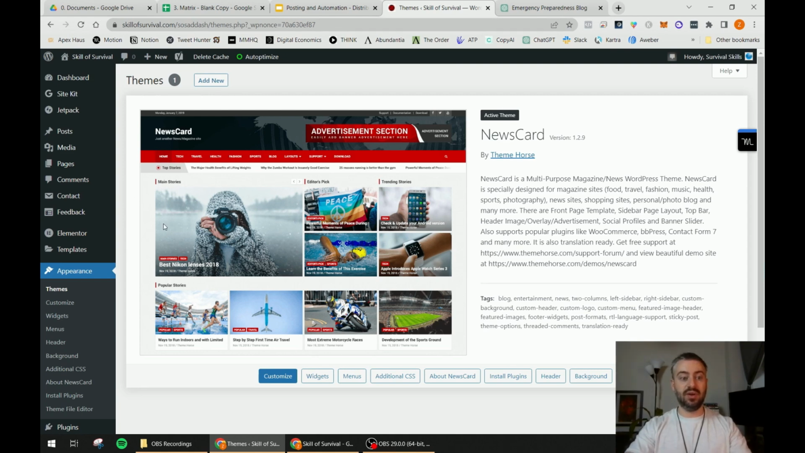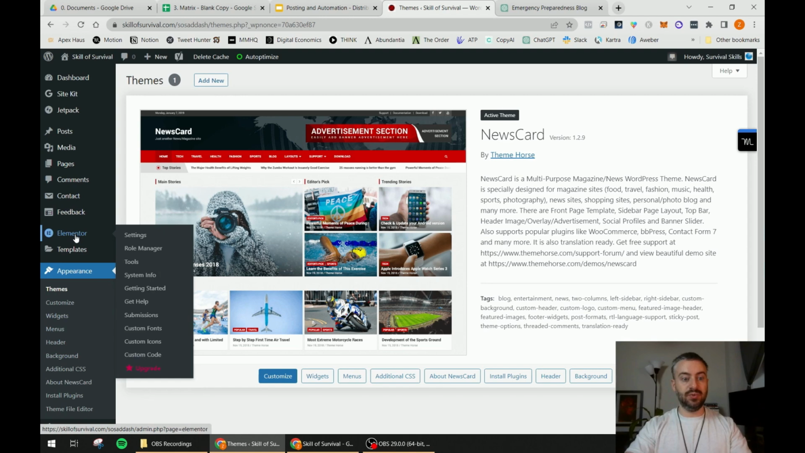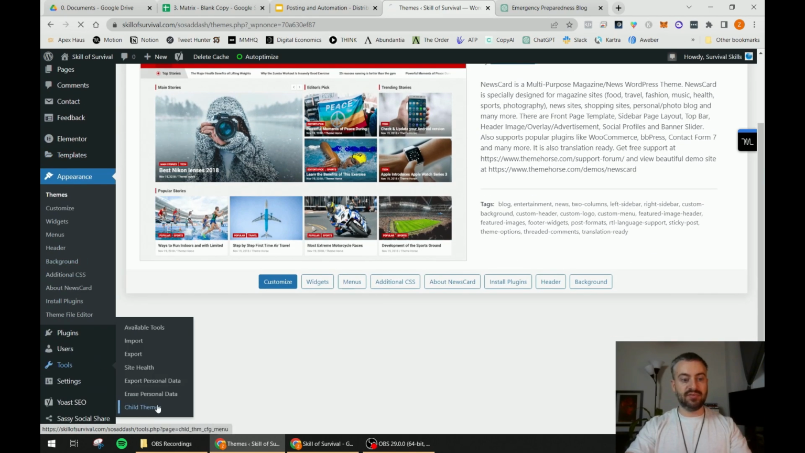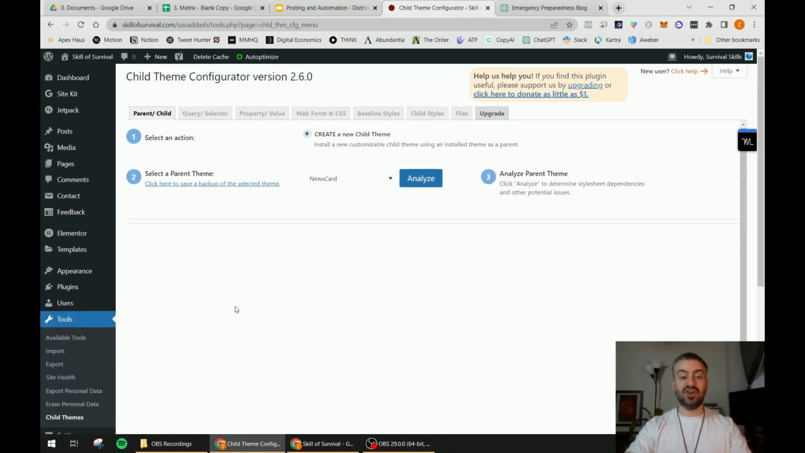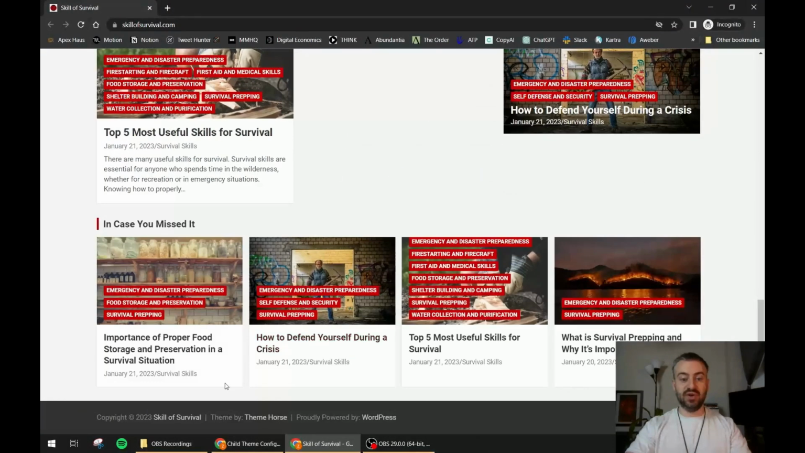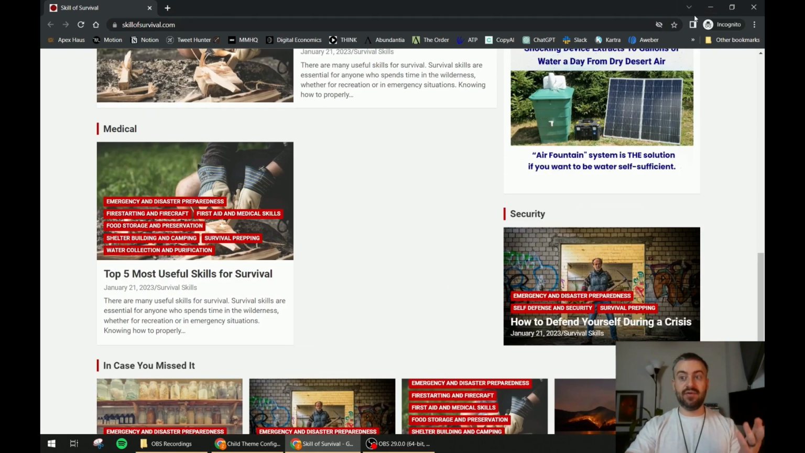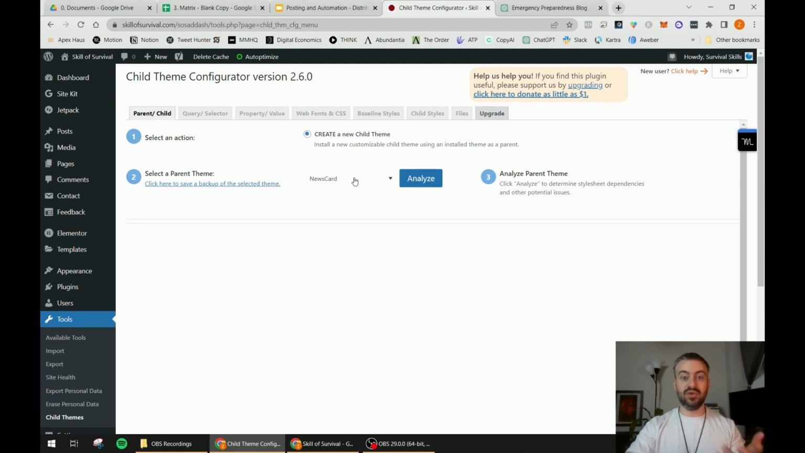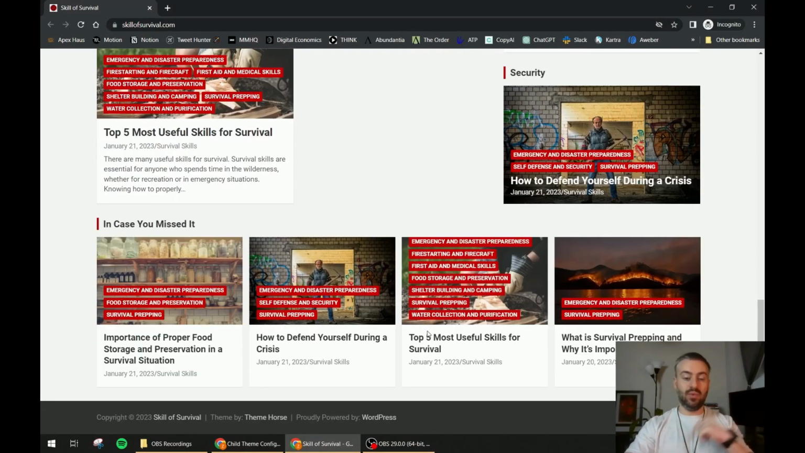So first thing I'm going to do is go to Tools and Child Themes, which is using the plugin Child Theme Configurator. The reason why we're doing this is because if I were to just go delete this right now, that's great, it would work. But what would happen is if the News Card theme gets an update, which happens every once in a while, as soon as I do that update, it would bring these back, because we're going to have to go into the theme's code and remove it manually. And when you update the theme, it reinstalls all of the theme's code.